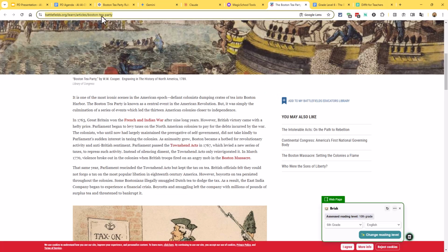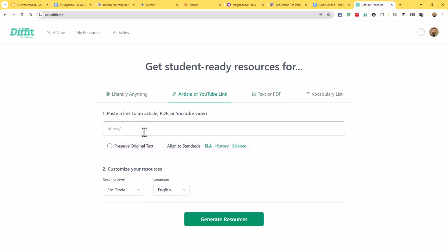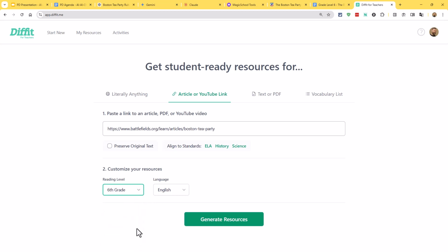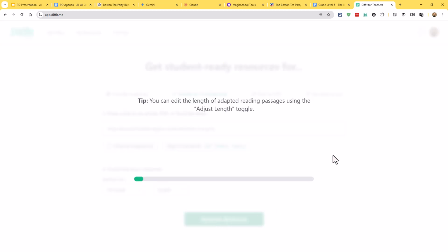So if I grabbed this Boston Tea Party article here and copied that and went over to Diffit, I could say, hey, you know what? I'm just going to paste that article in there. I'm going to say, you know what? Let's drop this down, like we said, to like a 6th grade level, for example, and hit generate resources. And that's what it's going to do.